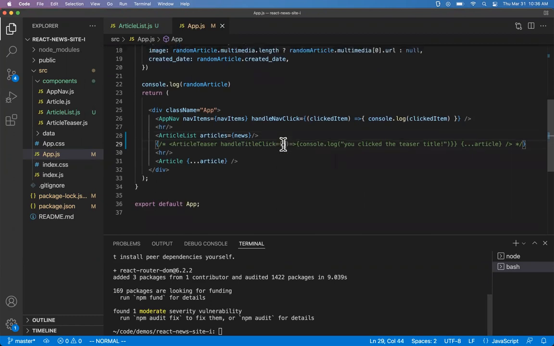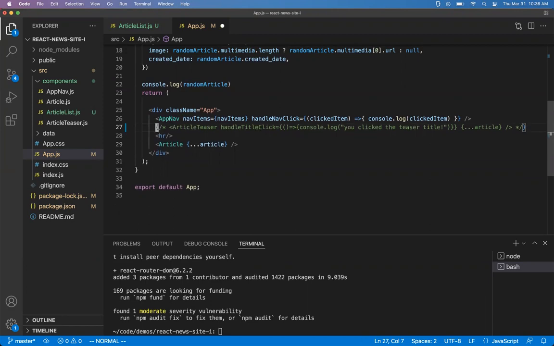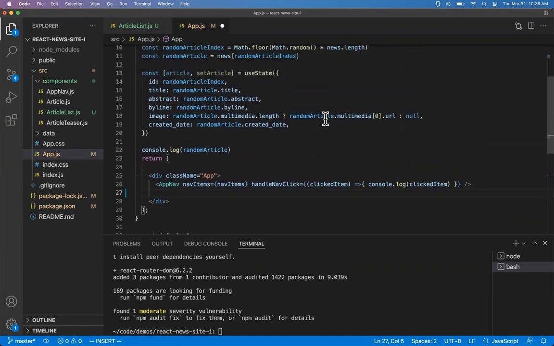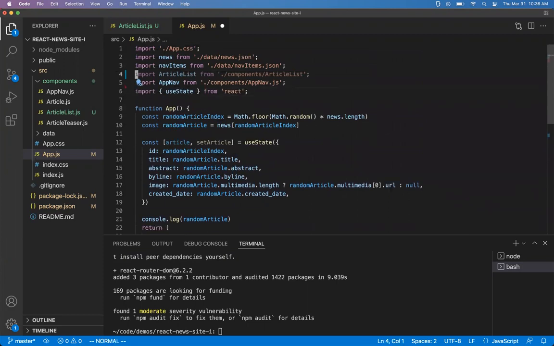So now in my app.js, I'm gonna change the structure here a little bit. I'm gonna delete a lot of stuff. We're keeping the app nav, but we're going to get rid of the article list. And we're going to use some features from React Router now.